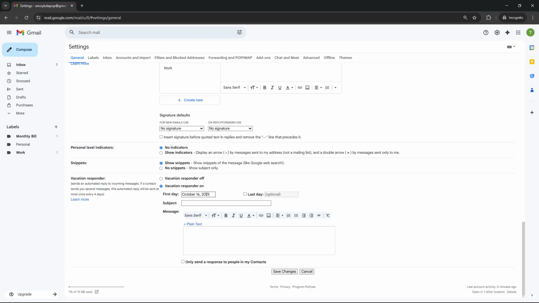Next, enter the first day you want your auto-reply to activate in the First Day field. Gmail will start sending automatic responses from this date forward. If you know exactly when you'll return, check the box for last day and enter that date as well. This ensures your auto-reply stops automatically when you're back, so you don't have to remember to turn it off manually.